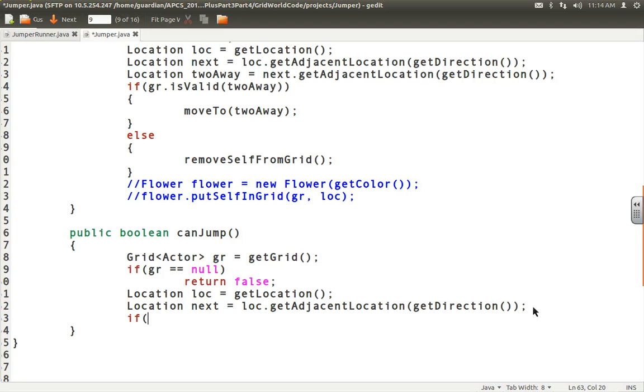If gr dot is valid, right? Remember we looked at the can move method. At this point we checked if it is valid. So if it's not gr dot is valid at next. My jumper ate all my bugs. It's just a jumper. I had like 4 bugs on this page. Then you're going to return what? If next is not valid, what are you going to return? Remember, this is a Boolean method. You actually have to return something. What do you return? False.